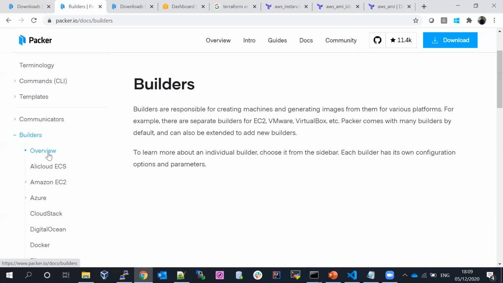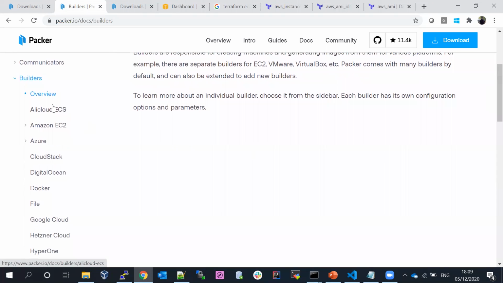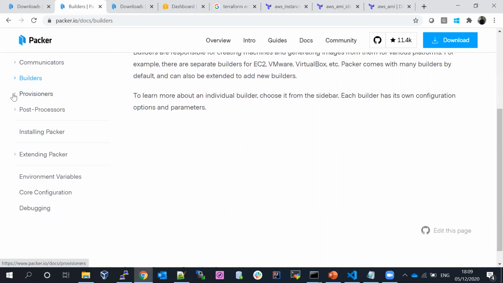If you look here, there is an overview of the builder section. The builder is responsible for creating the machine image and generating images from various platforms, such as EC2, VMware, VirtualBox, and so on. If you come down, you can see AWS, Azure, CloudStack, DigitalOcean, Docker. A lot of options are there for the builder section, depending on the vendor and the cloud provider.